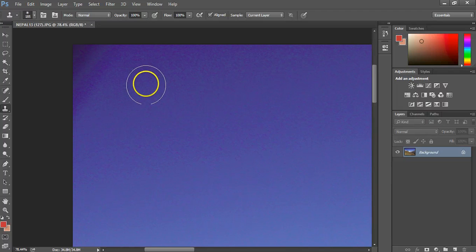So I'll hold down the Alt key and click, and now I should be able to click and blend in this area up here. And just clicking little patches until I feel that it's blended in well, and that looks pretty good.